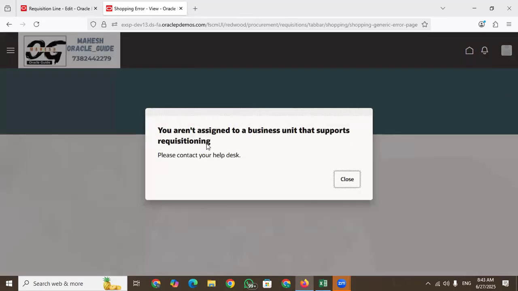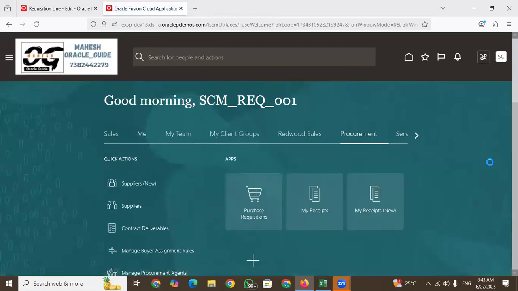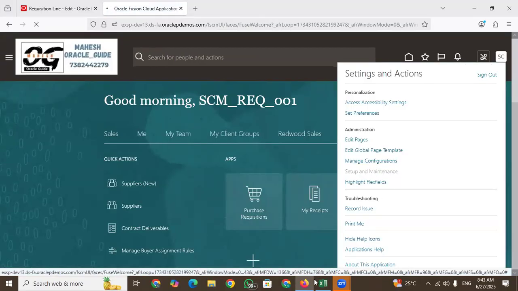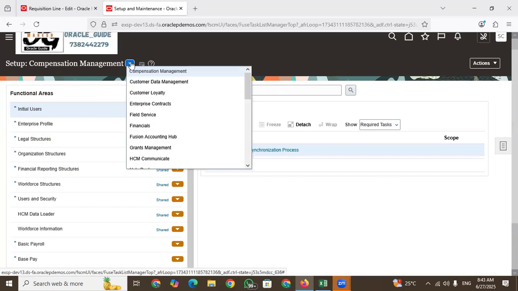Now, the user is not an employee of the organization. First, you need to create an employee of the organization. Then you can provide the data access. Okay. Now go to setup and maintenance. So the next step: the user account is created, roles are created, then make the user account an employee account. Which business unit is the employee of the organization?